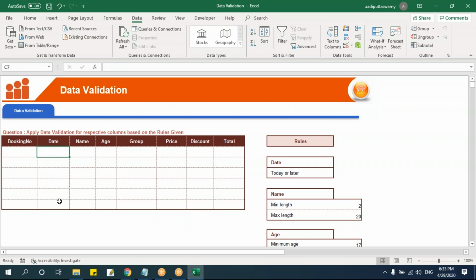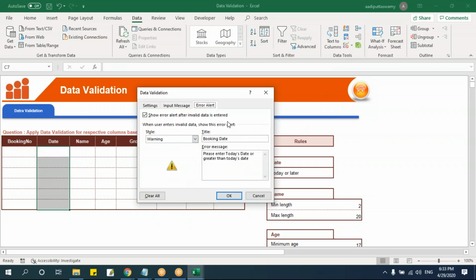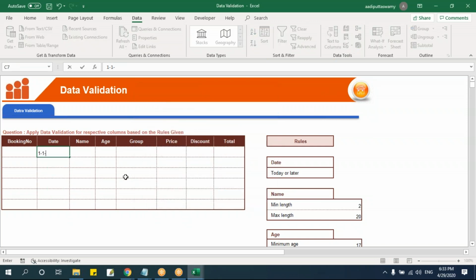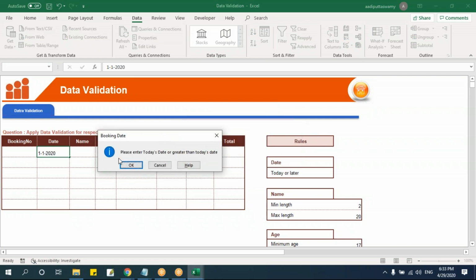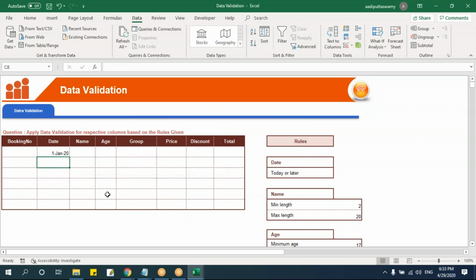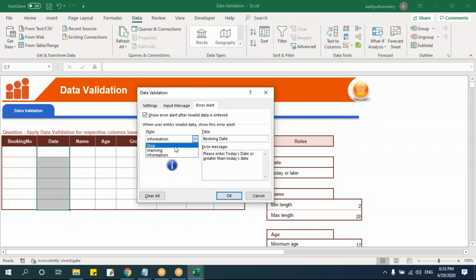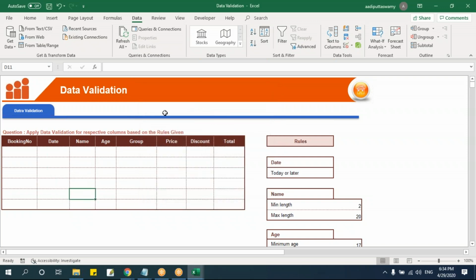Let me select again. Let me give this as information. I'll select this information, and if I say okay with the same message, see, I'll enter invalid data. See, it is saying please enter today's date and here it says like an information. If I say okay, it'll allow. So you have to decide what kind of alert I need, whether I should stop completely or I can still get a warning message and allow me to enter the data. Let me select this. I always prefer to give stop so that invalid data is not entered. Let me say okay. Fine.